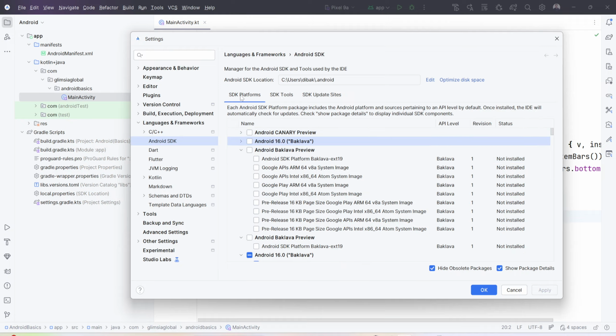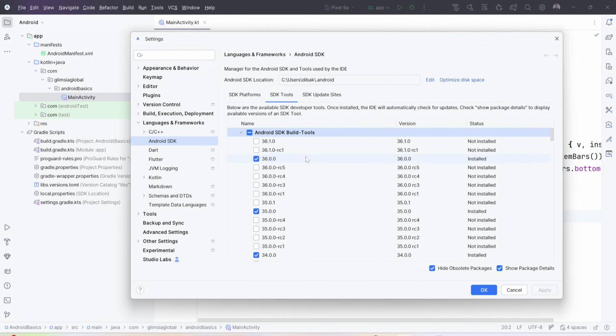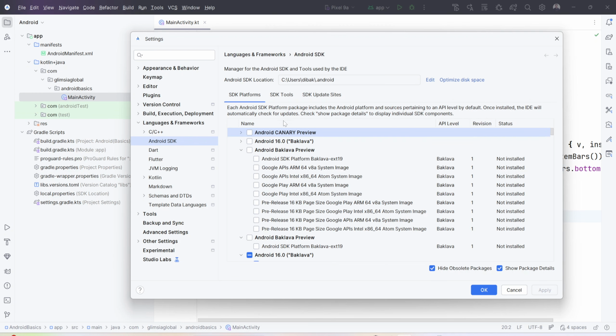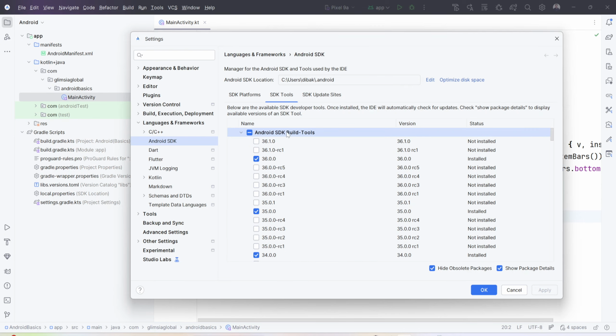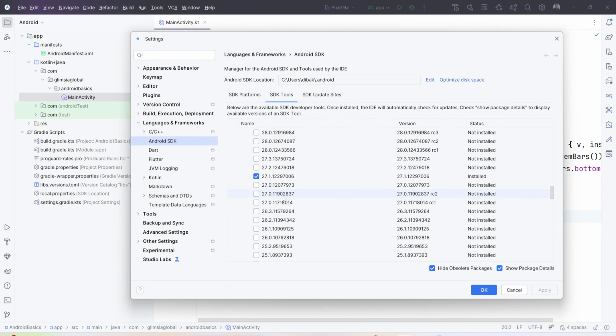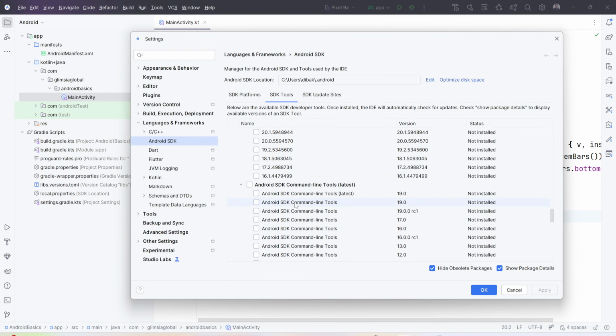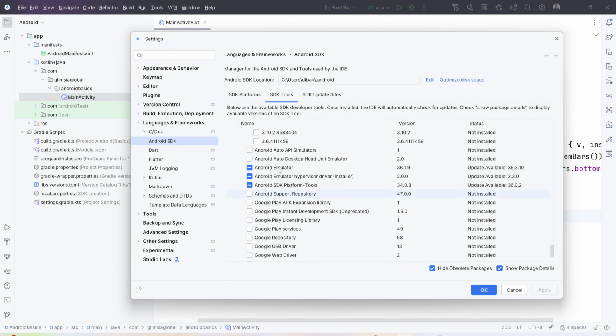So see, SDK Platforms, then SDK Tools. Here you can install any platform which is required, and you can install SDK tools from here. For me, I have downloaded Android SDK 36.0, and this is the installed SDK build tools. Below you will find NDK, SDK command line tools, CMake, lots of things. See, Android Emulator, that we have used, and Android Emulator hypervisor driver, which is required for the Android emulator.